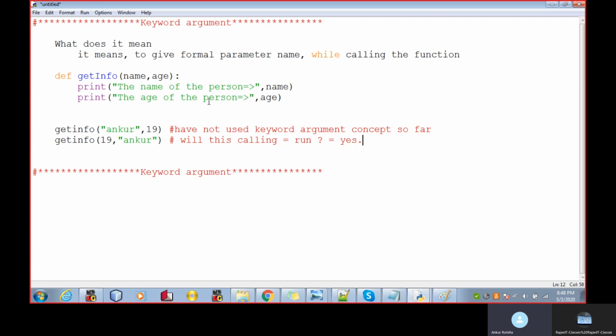19 will go to the age of the person. You tell me. Yeah, it should. But according to the def statement, it should go to name and Ankur should go to age. But it won't be appropriate then. That's why I was asking, will this type of calling work or not? And you said yes. No, no, it won't work. Then according to you it will throw an error.